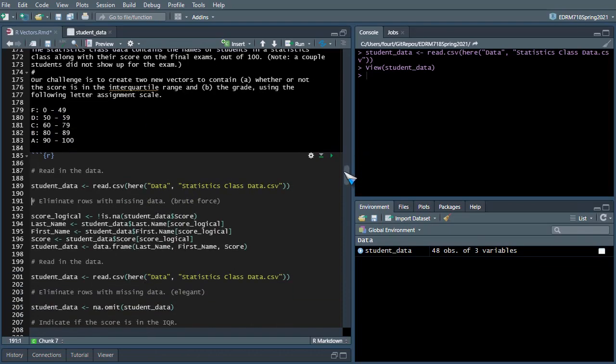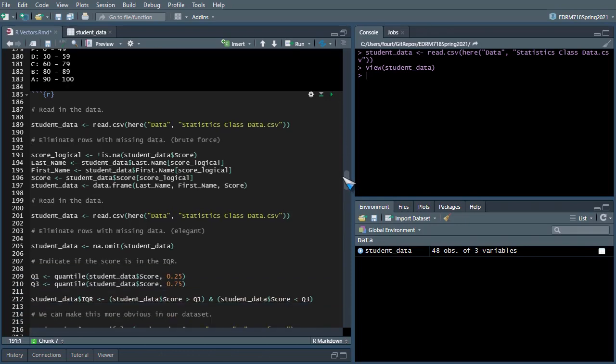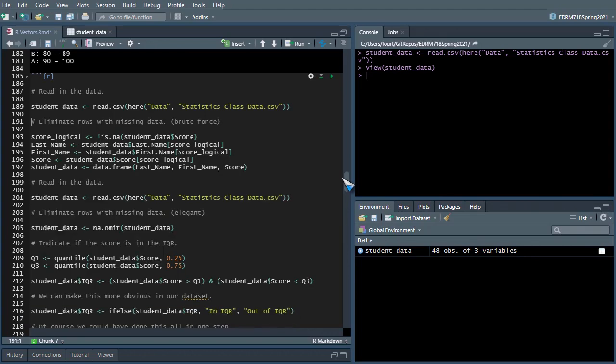All right, the first thing I'm going to do is clean up the data a little bit by eliminating rows with missing data. Now, I'm going to do this a brute force method because there's some learning to be had if I go through this brute force blue collar method. And then we'll look at a more elegant way to do it that will help us learn a new function. So look at line 193. I'm going to create a logical vector, and that logical vector, let's see what it says.